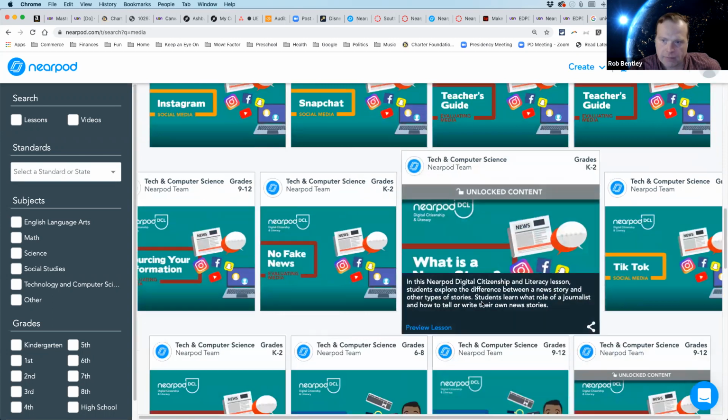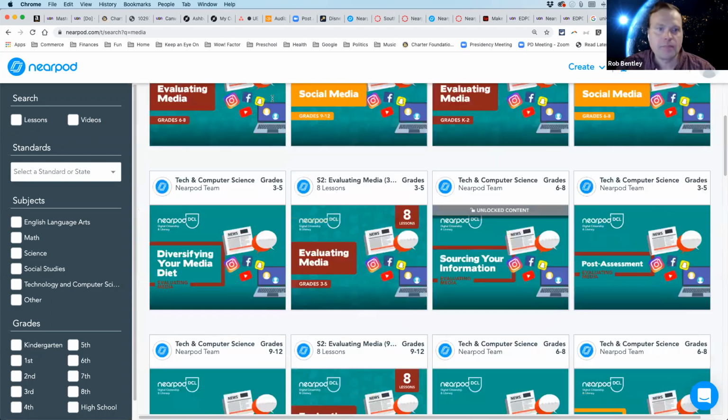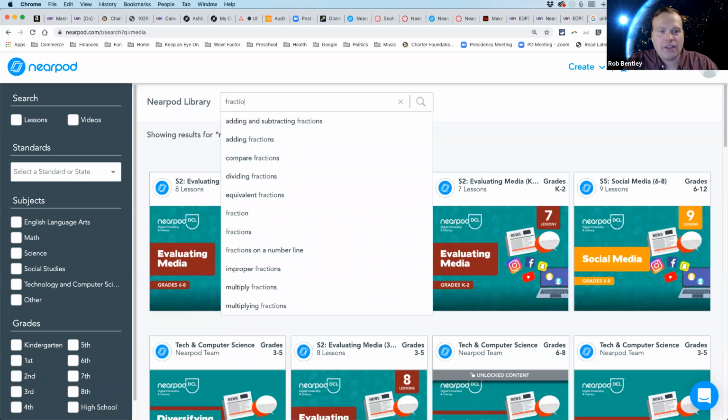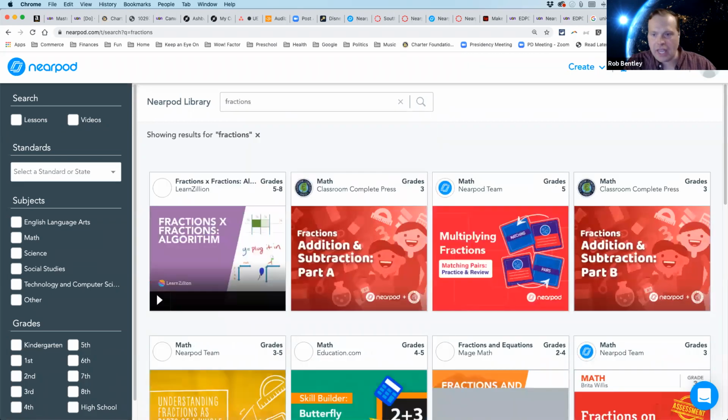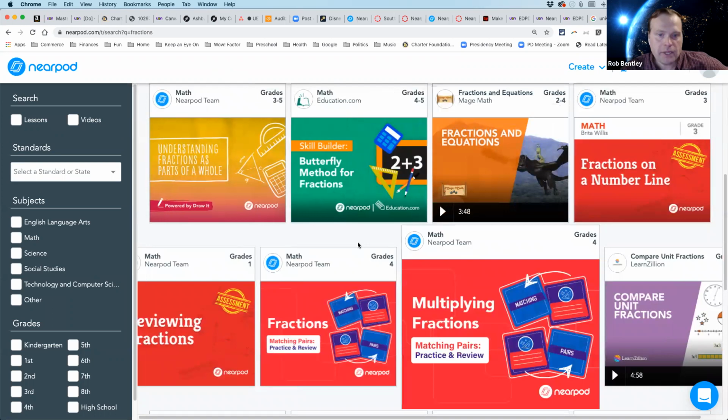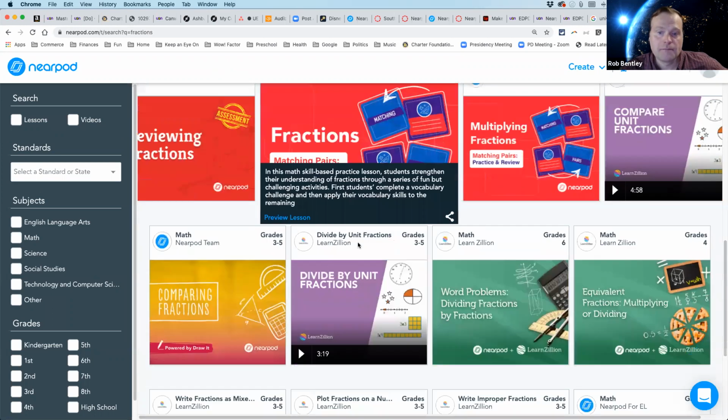What is a news story? Now, I'm trying to focus on media and literacy and things like that, but just about anything in the K-12 curriculum, just about anything that a teacher would need to teach or want to teach, there's a lesson. It might not be exactly what you're looking for, but it's going to be pretty good.